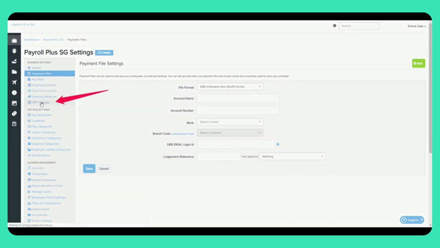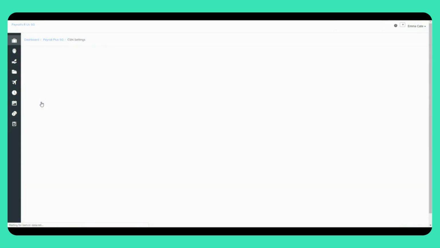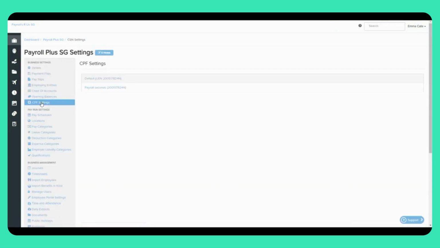The CPF settings page. From this page, you can add your business's CPF submission number. This will then allow you to transact with the Central Provident Fund Board, the CPFB. Up to 3 CSNs can be added for each business.